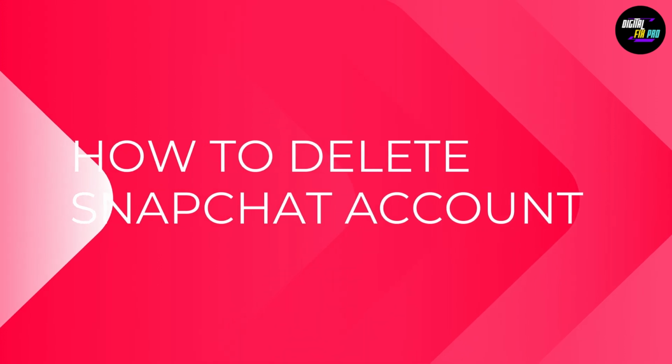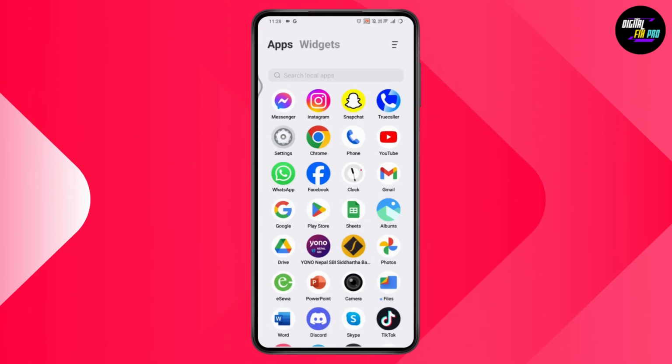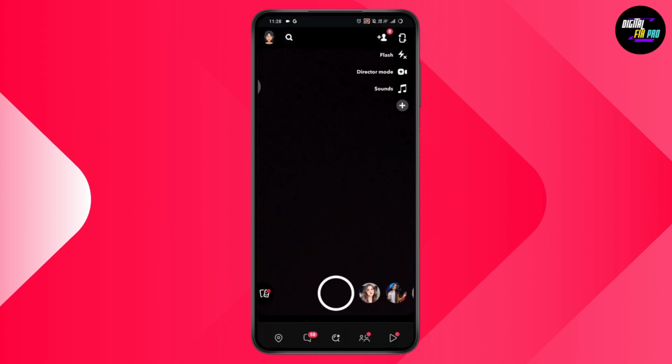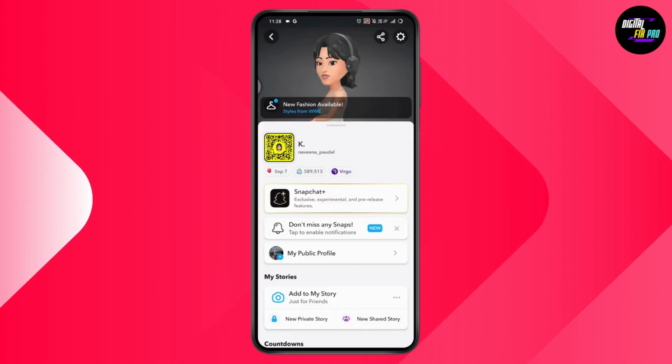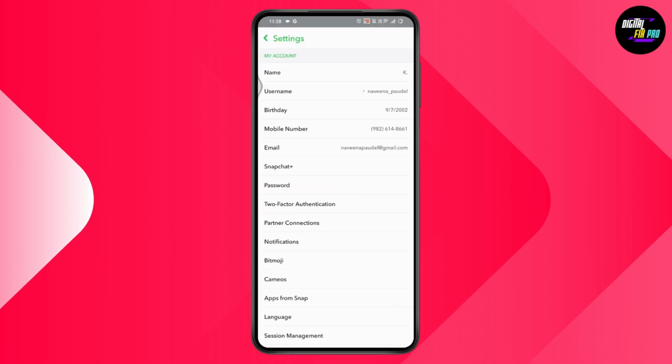How to delete Snapchat account. So if you want to delete a Snapchat account, then first you need to open up your Snapchat application. Once you've opened it, now you need to go for the profile, which is on the upper left. Once you're here on the profile, you need to go for the upper right again, which has that settings option.